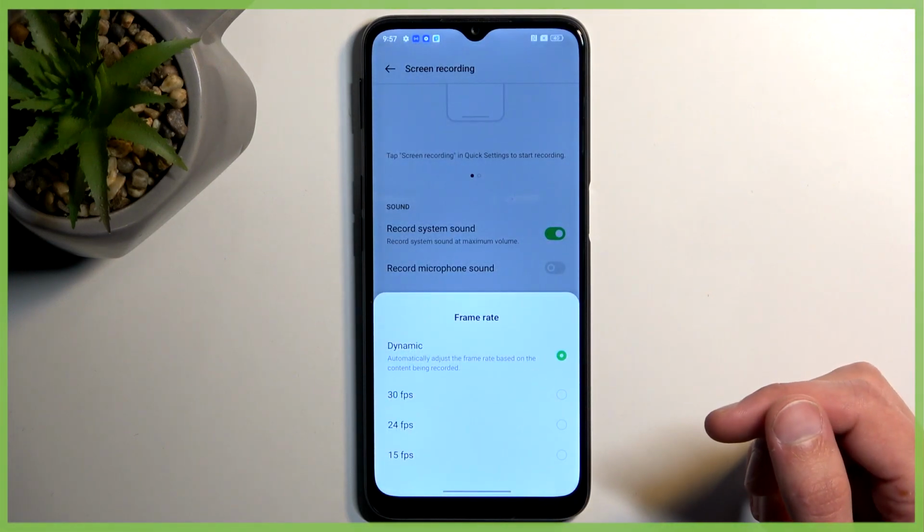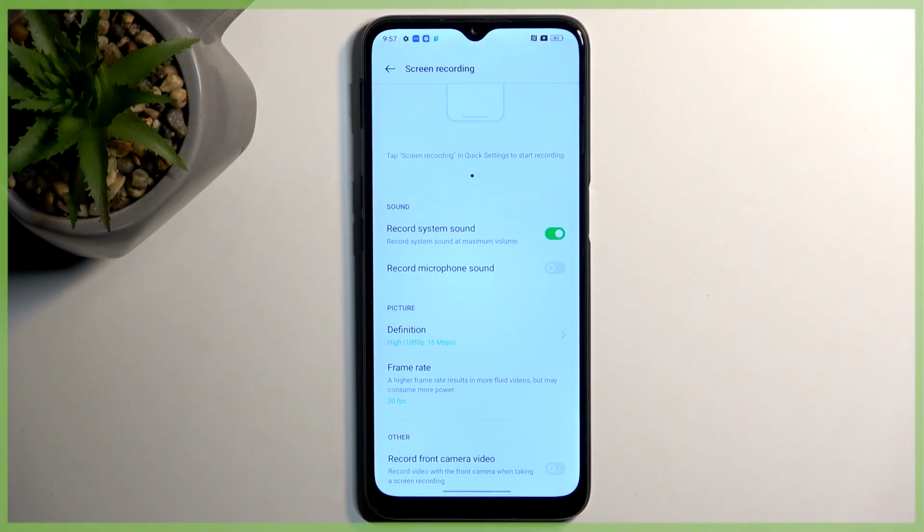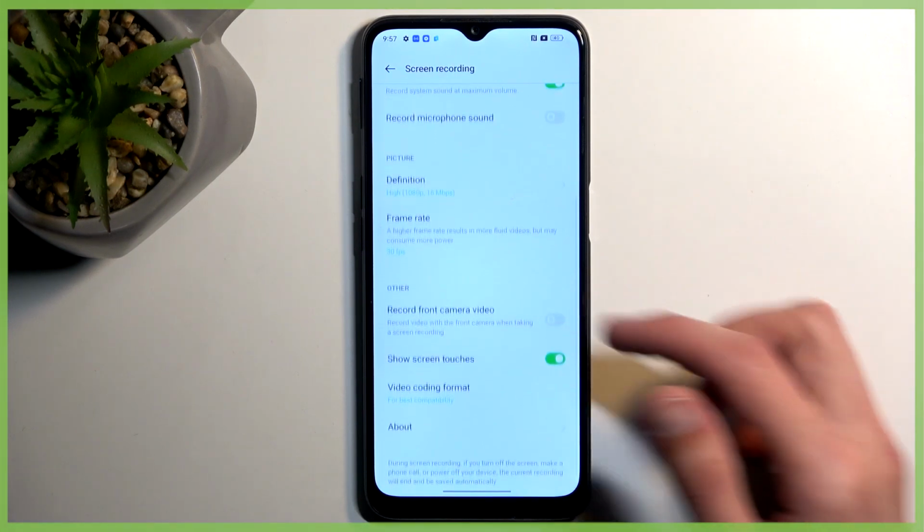Up next, we have frame rate. It is set to dynamic. I would just suggest hard setting it to 30. It's the highest one here, and in my opinion, it's still a low frame rate. 30 frames, especially for gameplay, might just look very bad. So select it to be 30 at least. Obviously, we don't have any higher option right here, so that's as high as you can go.